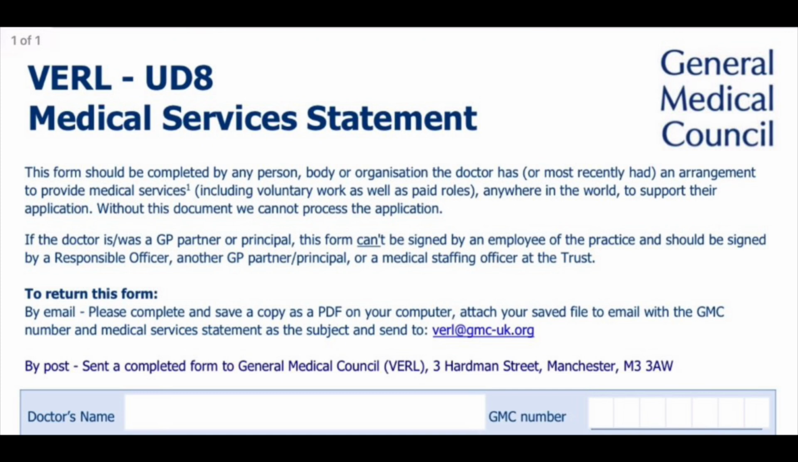at the trust. To return this form by email, please complete and save a copy as a PDF on your computer. Attach your saved file to email with the GMC number and medical services statement as the subject, and send it to VERL at gmc-uk.org. VERL stands for Voluntary Erasure and Restoration of License.